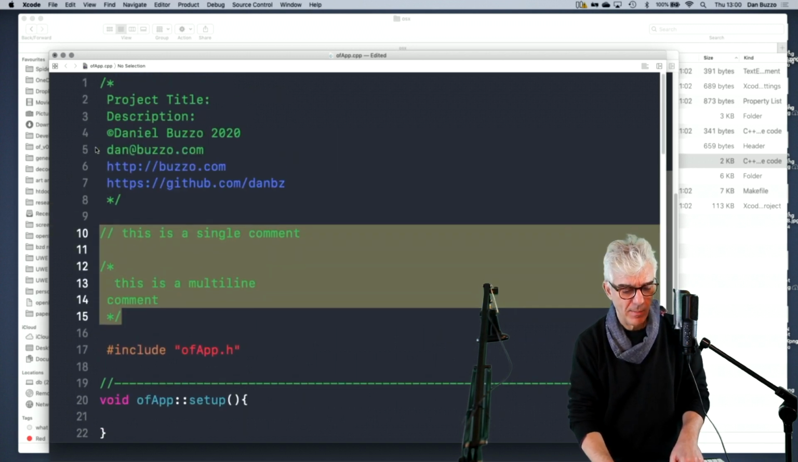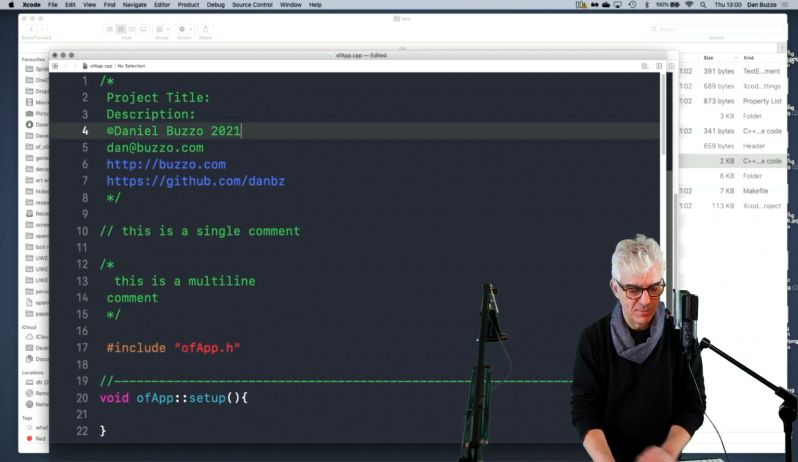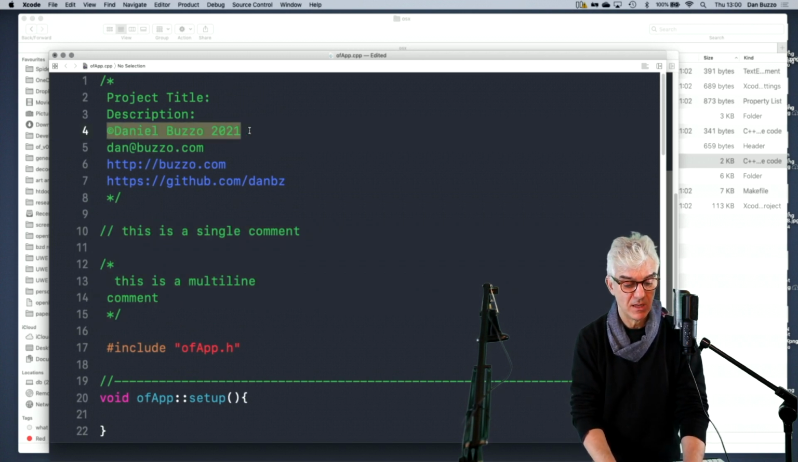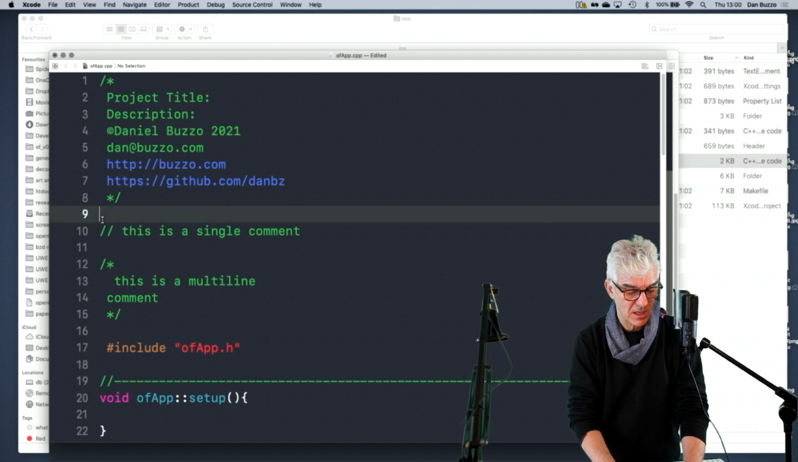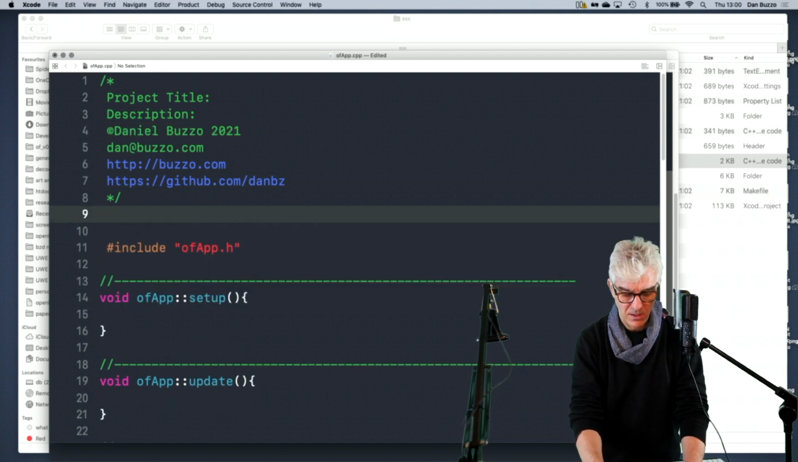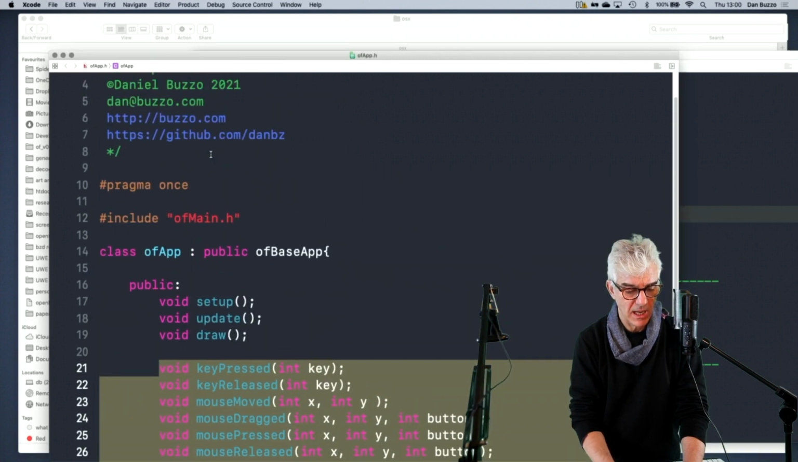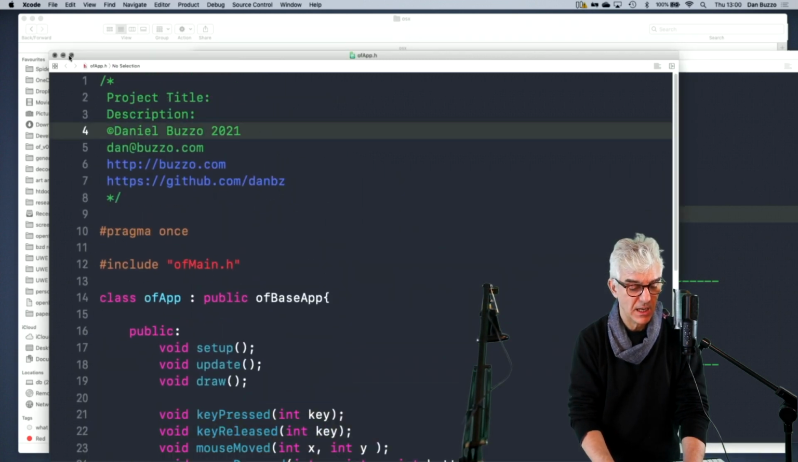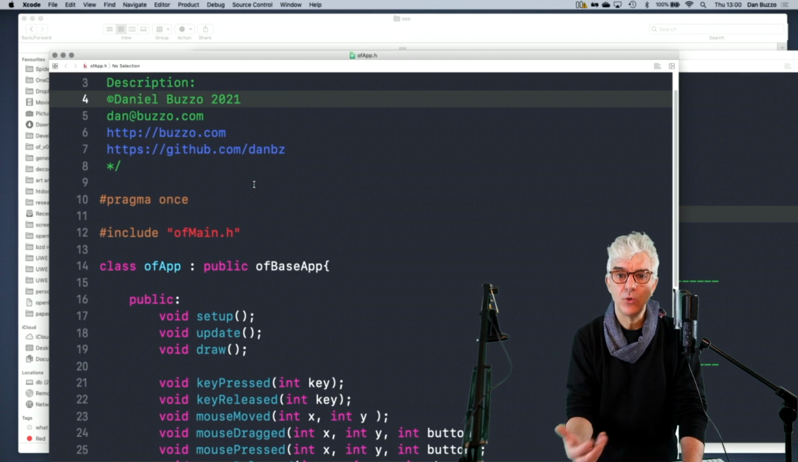And I'm going to come up and update the copyright date on this, tidy this up. And I can do the same in my header file. And then if I save them, when I make a new project, that'll be in there.